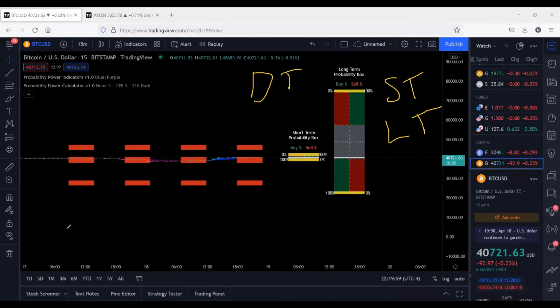Now, we can use these tools with the other tools in the Probability Power Indicators package, such as the Power Volume tool, Cloud tool, Power Opens tool, institutional zones, Power Major and Minor zones, and the Elastic Bands tools.